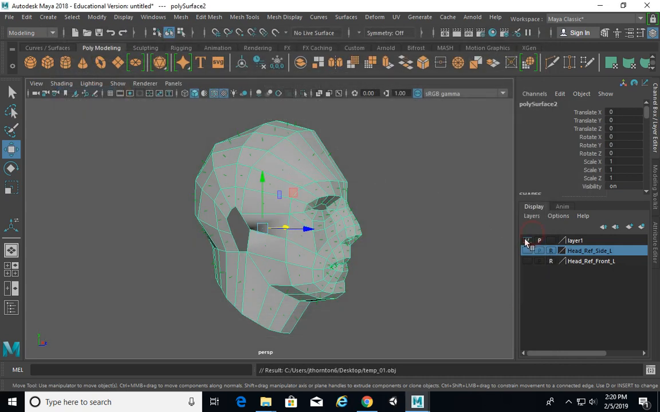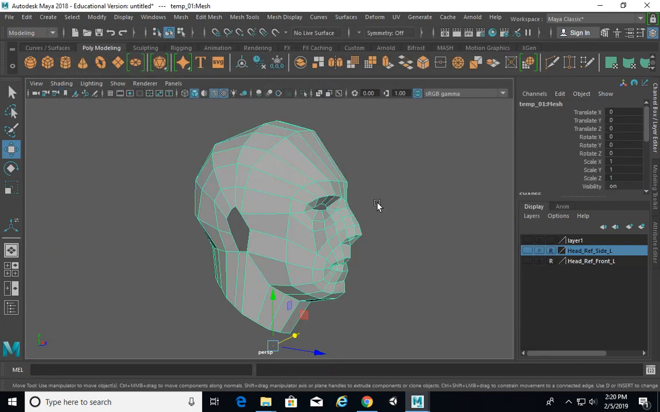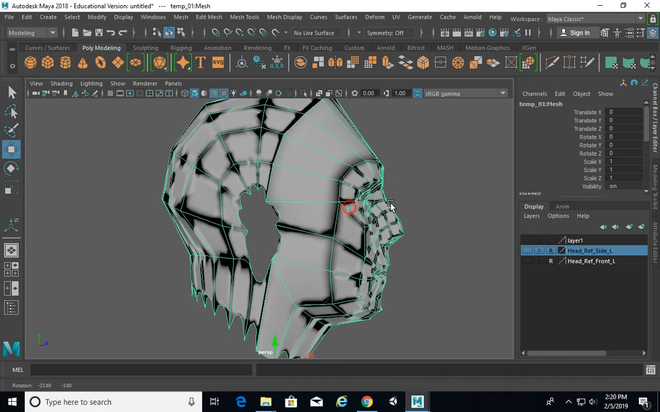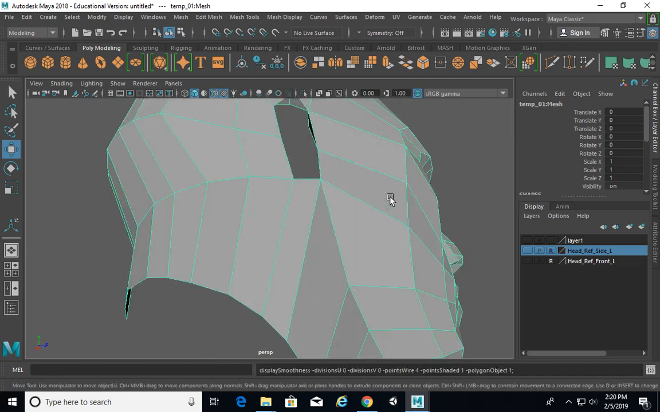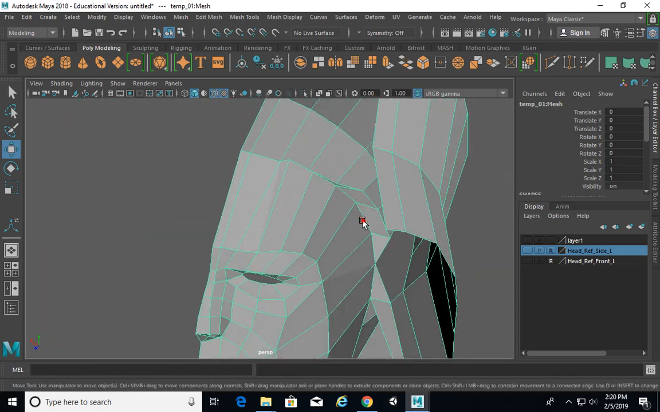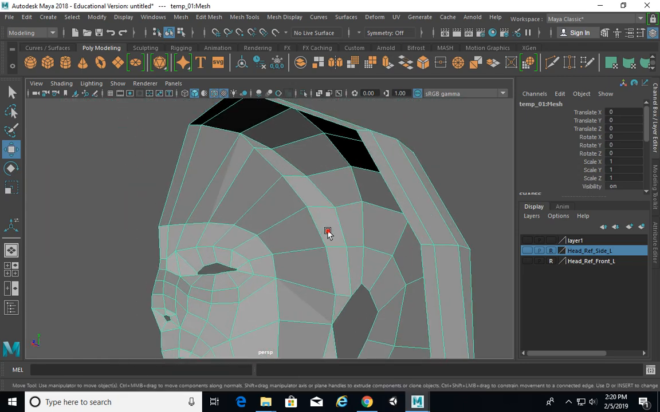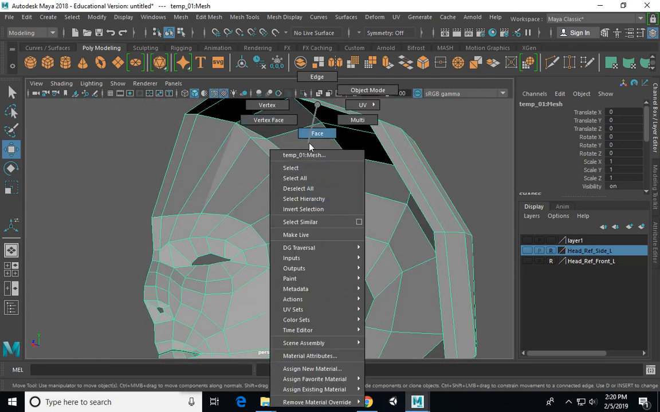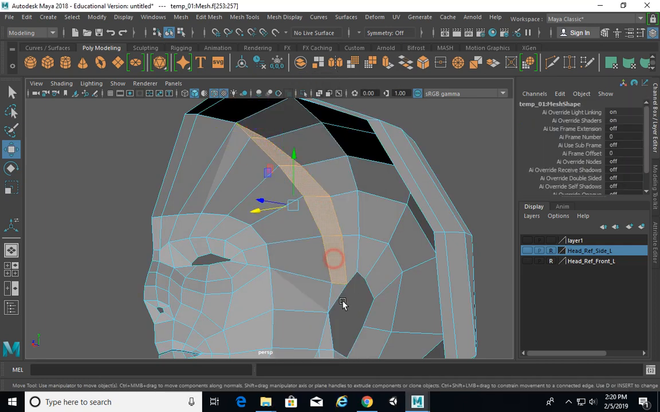And then I'm going to hide it, and I'm going to import it back in, and hopefully it's all cleaned up. Nope, it is still funky. Oh, there it is. Oh, that's really strange. So somehow there was a duplicate edge.